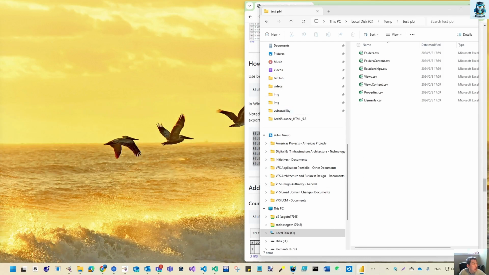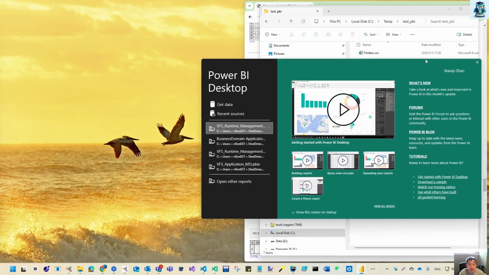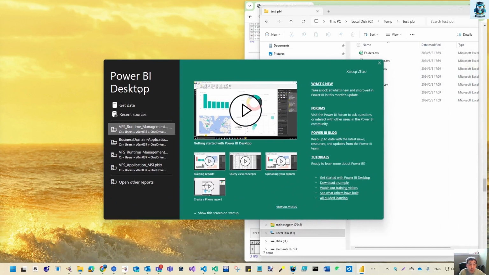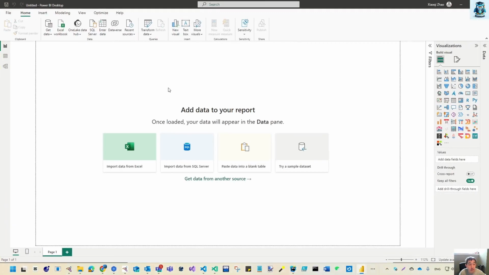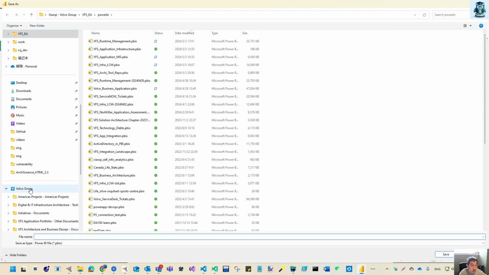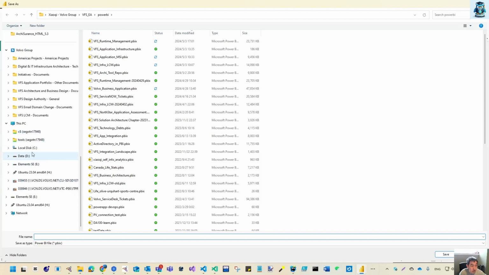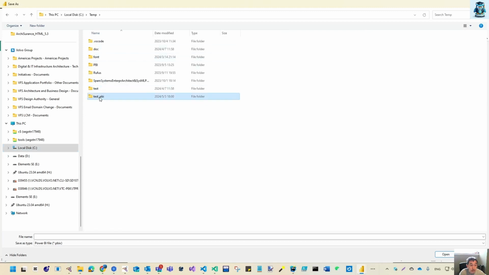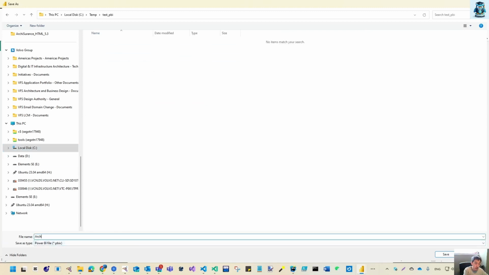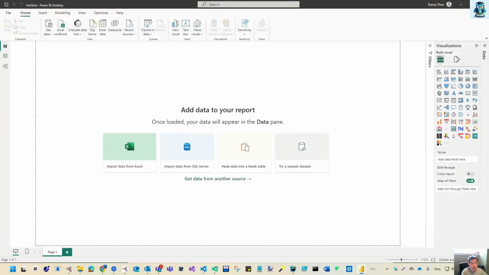So when you have your Power BI open, it will by default come to this welcome window. And then let's go to here. So I have this empty Power BI. Before you do anything, save that to a file. So let me save that also to the same folder, C temp test PBI, or you can have any names.